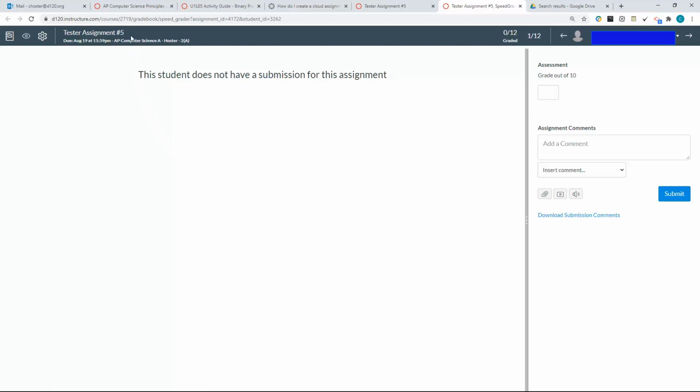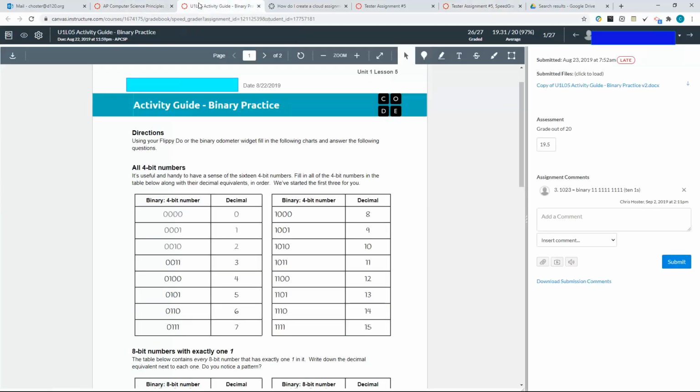Let me see if I could show you. Do I have an assignment up that I could show you here? Here's an assignment here. This was a handout that they needed to complete. They filled in their answers. You can provide comments. You can score it. You can annotate it with some of the tools up here. We're going to do probably a separate video on SpeedGrader.